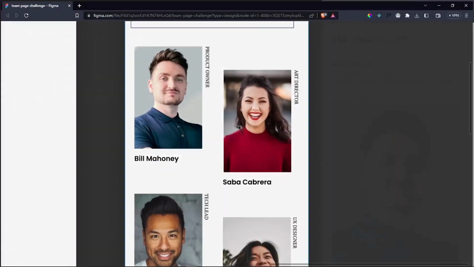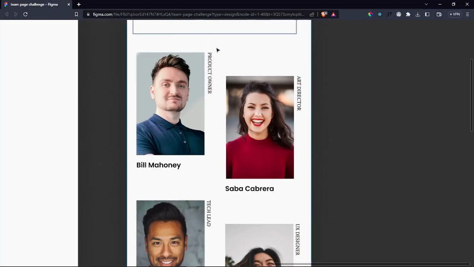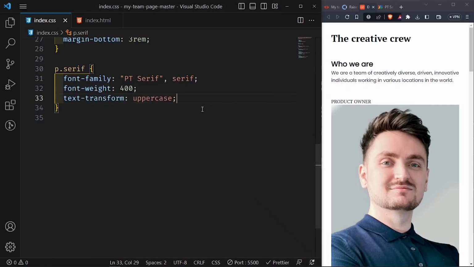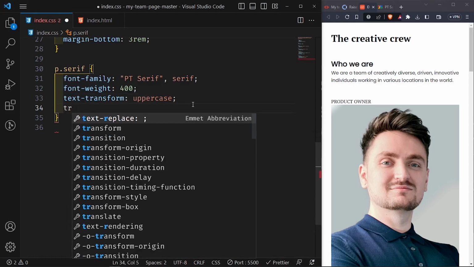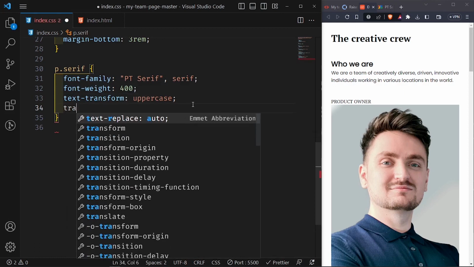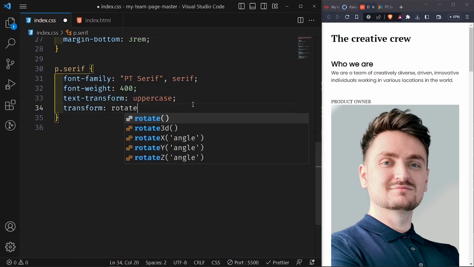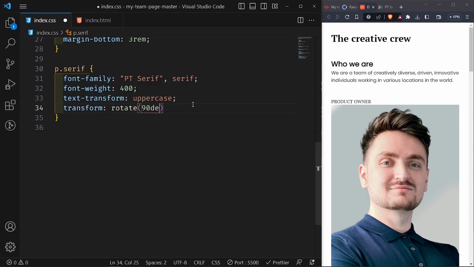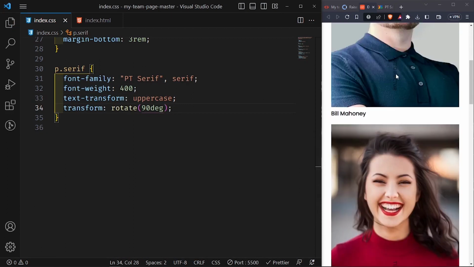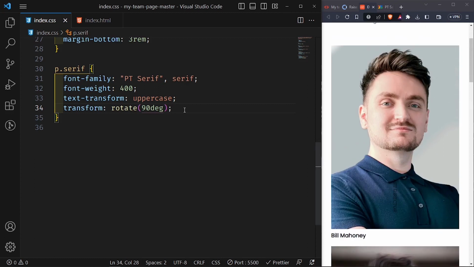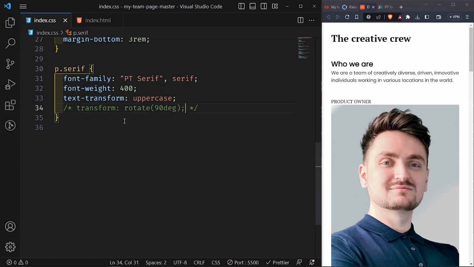Okay, now let me see, even on mobile they look like this. So what we're going to do therefore is this, we're going to say transform and rotate by 90 degrees. What happens? And they go there. Okay, this is going to be an issue. Let me comment it out first of all. Let's just deal with the layout.